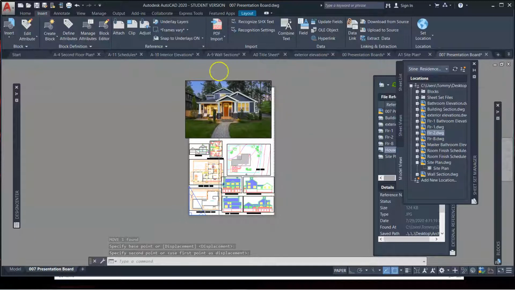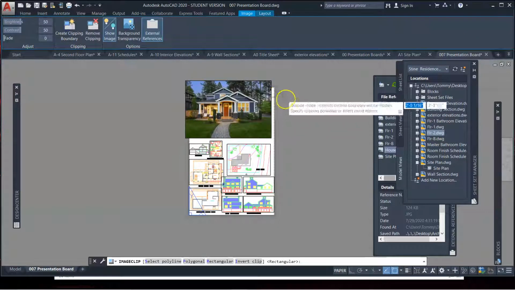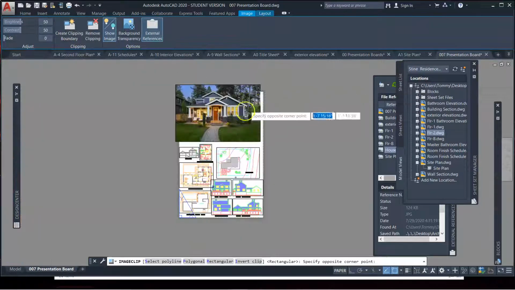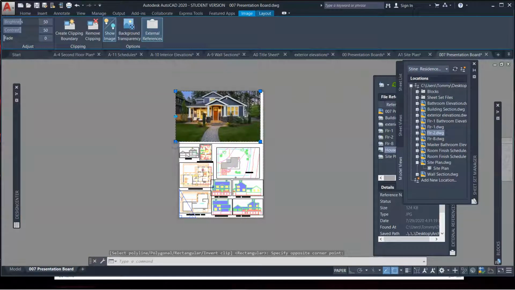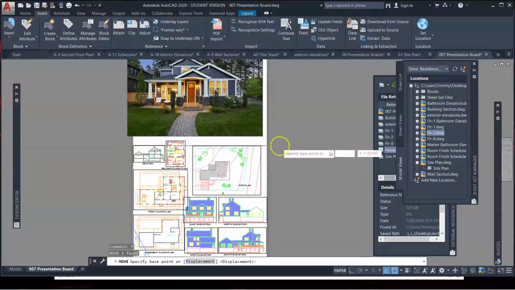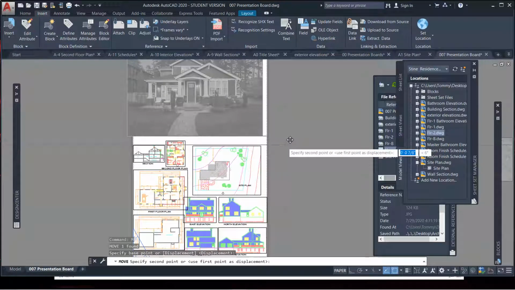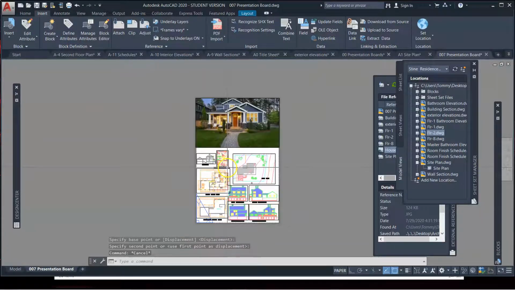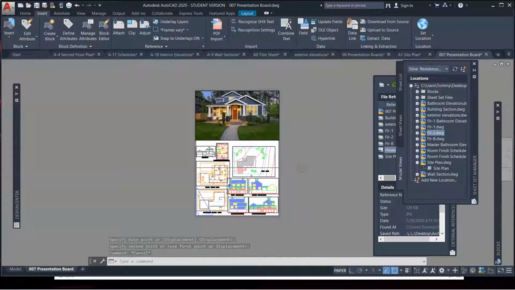So clipping boundary, and I want to clip from here all the way to that corner. And now just move. And there we go. So now we have a presentation board. And that's it. This is your final project.